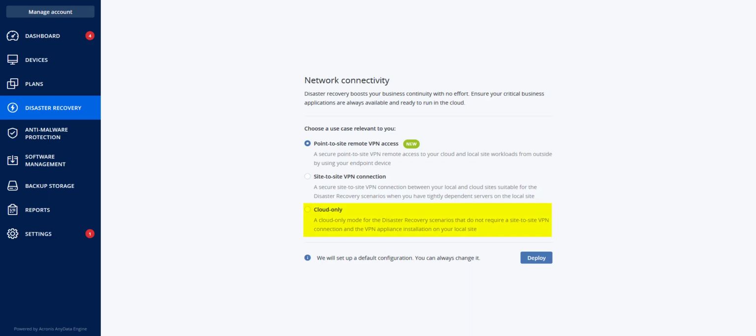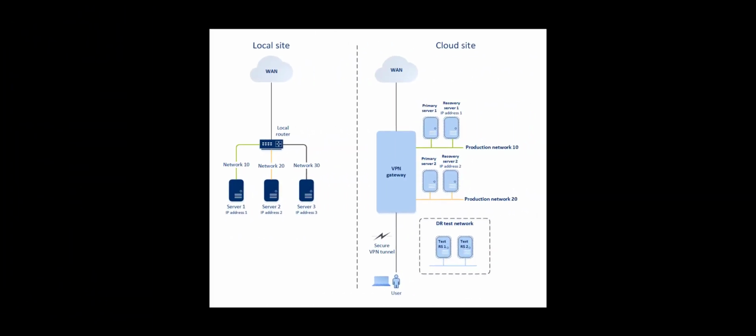The final method is cloud only. The cloud only mode does not require a VPN appliance deployment on your local site. It implies that you have two independent networks, one on the local site, another on the cloud site. Routing is performed with the router on the cloud site. Cloud servers on the cloud site are accessible through the point-to-site VPN and public IP addresses, if assigned.